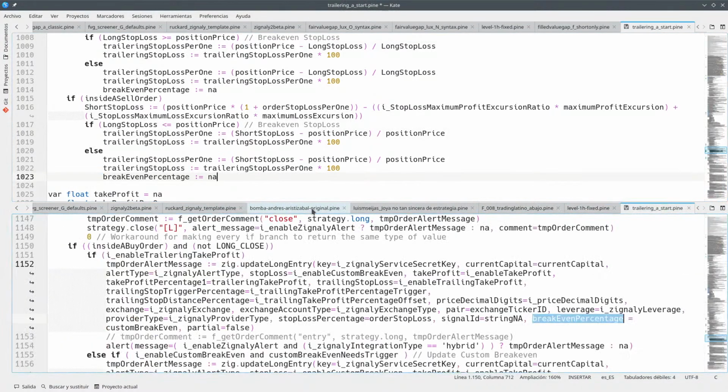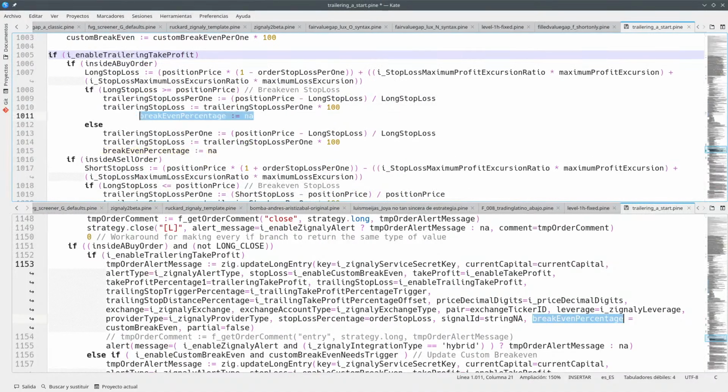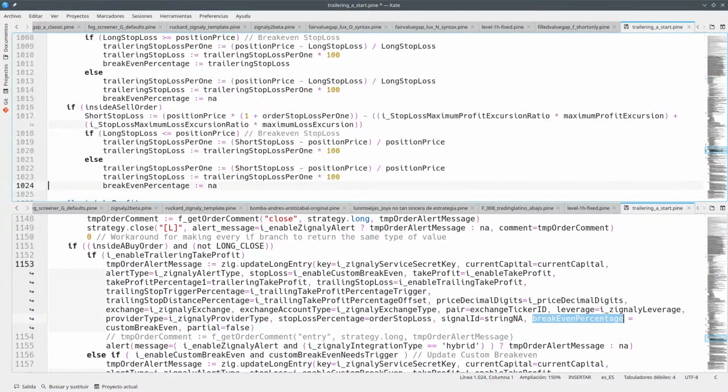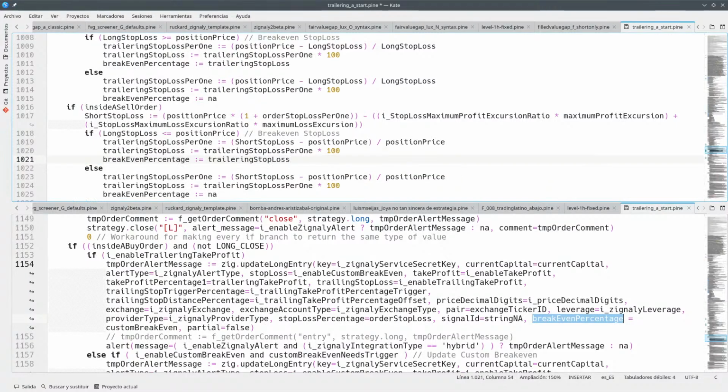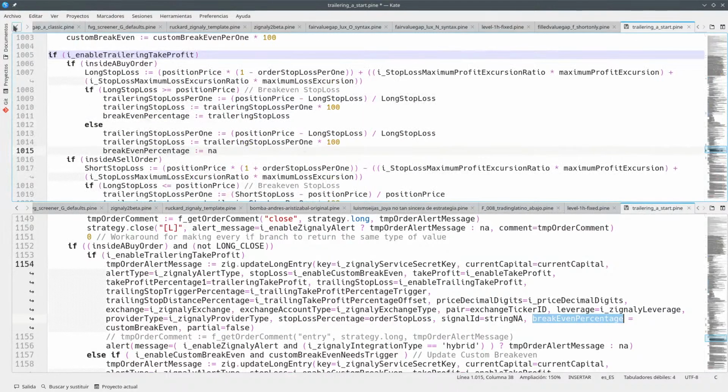However, wait a moment. If we work on the regular stop loss, we want break even to be break even percentage. It needs to be this trailing stop loss, because that's how you calculate it. The same thing happens here. This needs to be a stop loss, instead of NA. That's a good thing.